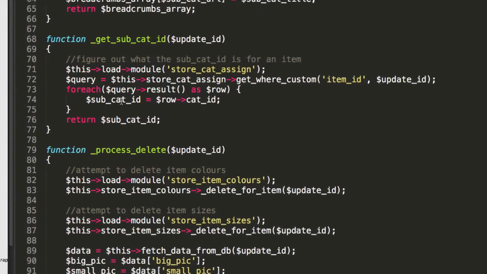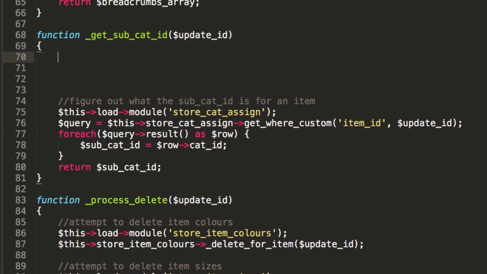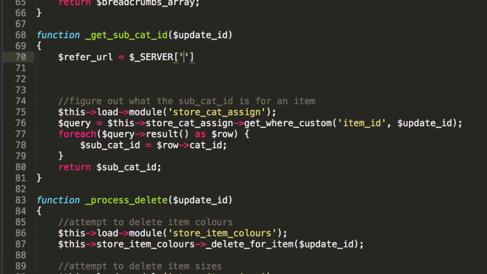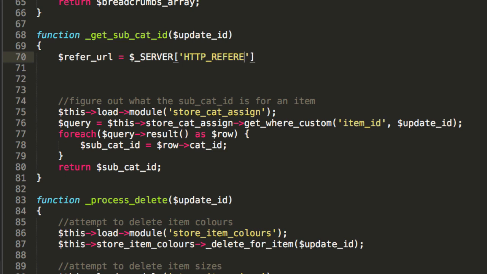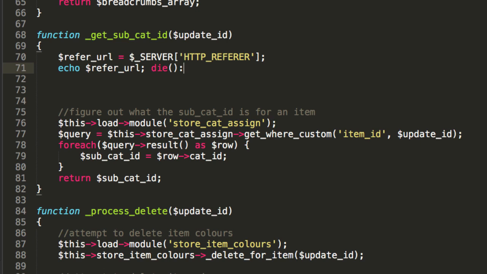So we've got this thing for get subcat ID, and it does an okay job, but it's actually pretty far from perfect. And to make this perfect, I'm going to introduce a brand new variable that I'm going to call refer URL, and it's going to equal $_SERVER, all capital letters, HTTP_REFERER. And that's the refer URL.